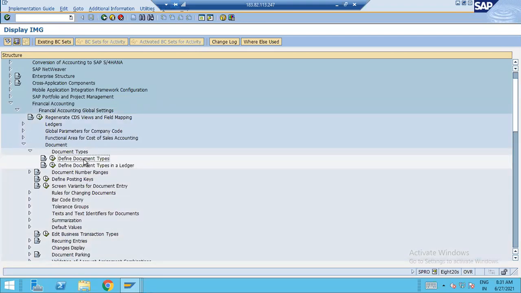Define document types. Why are two options there? As I said, we have entry view and GL view, so that's why two options are there. Define document types. The first option is entry view. The second option is ledger view. Right now, as I have not explained anything related to ledger, let's check only this one.